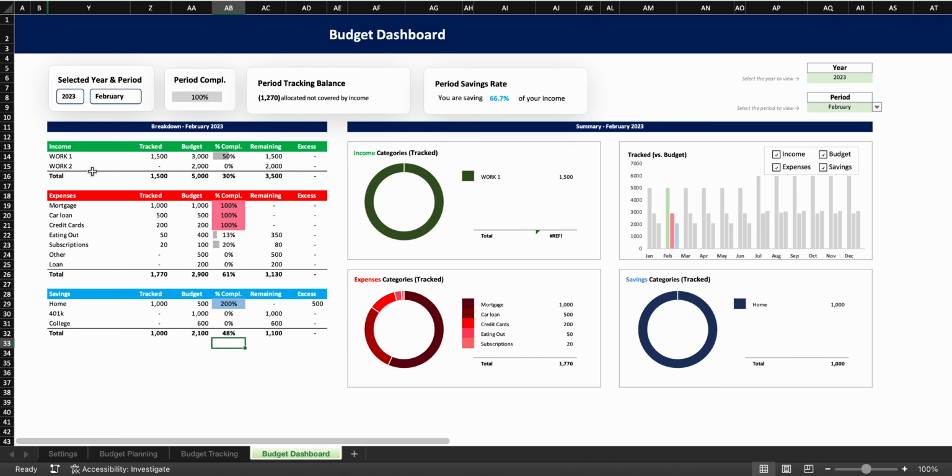Again, at the bottoms, we have all of our totals. And then we can see that in February, we're saving 66.7% of our income. Now, obviously, this number is a little inflated because we're just putting in random numbers, but this is a good place to see where your income is going.